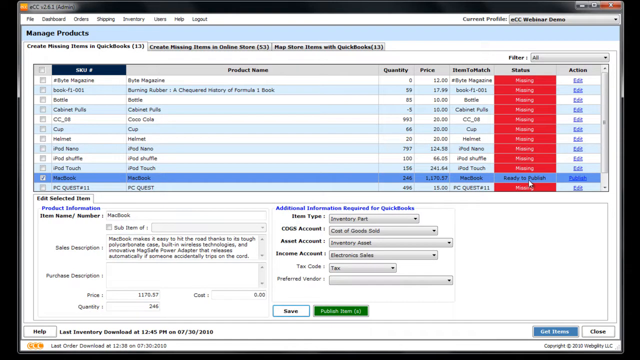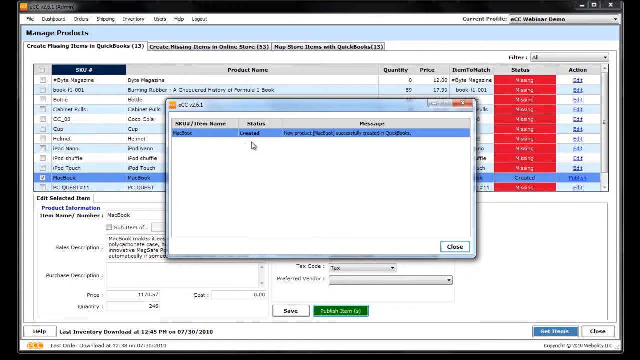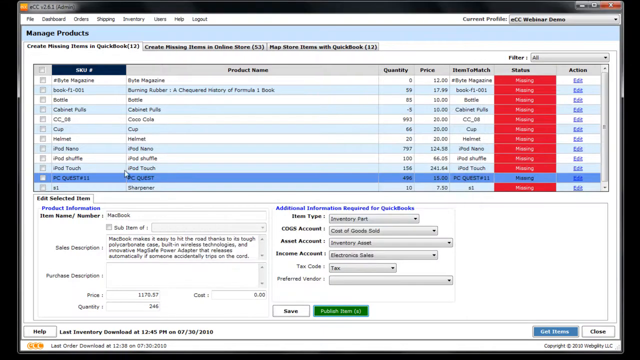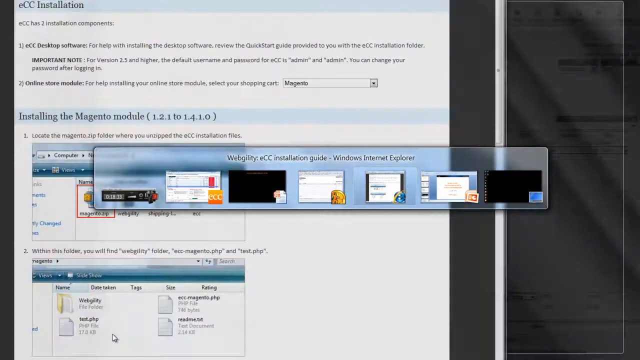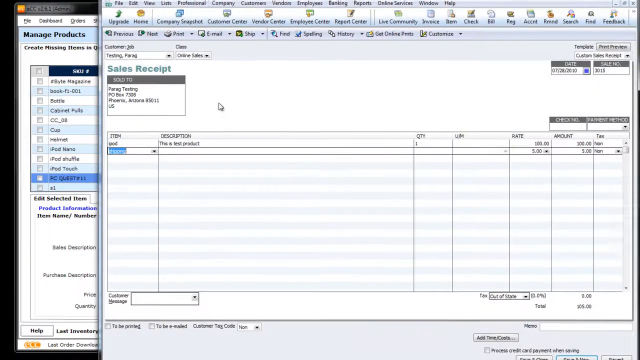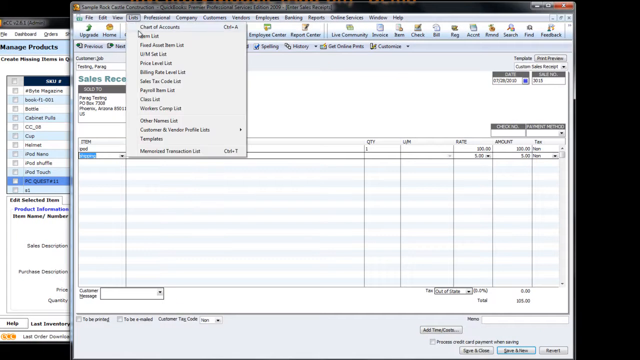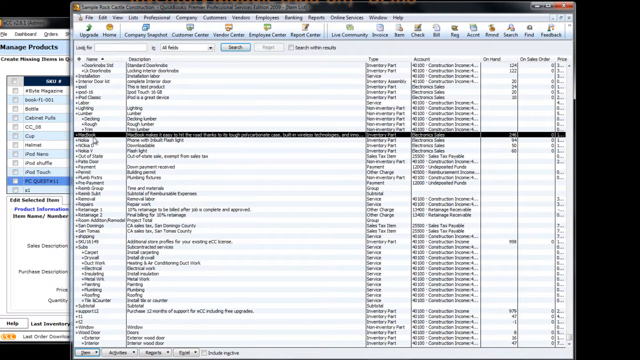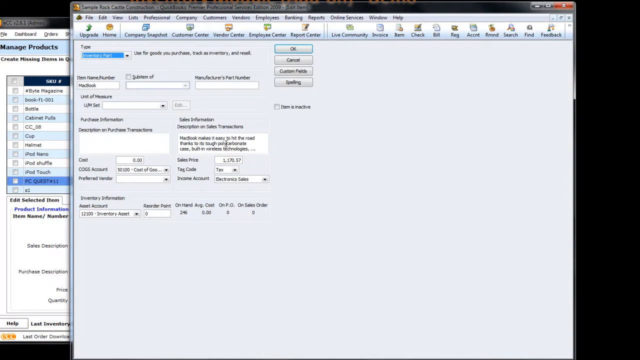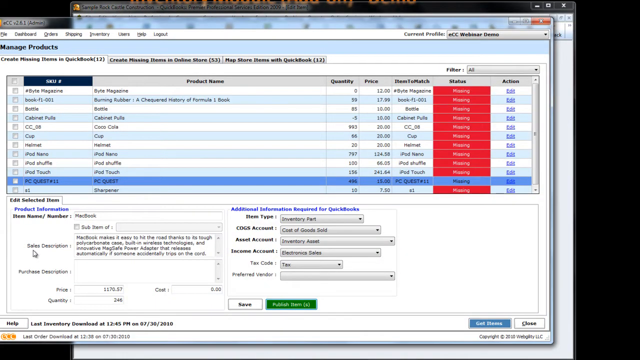Now the item is ready to publish. I can click on the Publish Items button, and eCC will create the item in QuickBooks. So MacBook was just created. Let's go ahead and look at QuickBooks and take a look at how that appears. I go to List, Item List, and there's MacBook. I double click on that. Notice it brought in all the item description, the COGS account, the pricing, and so forth. So that's a demo of how to create products in QuickBooks.